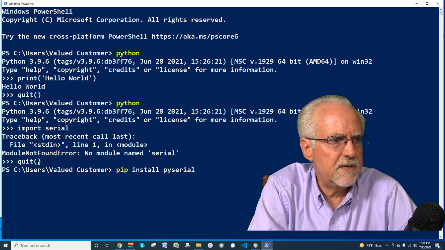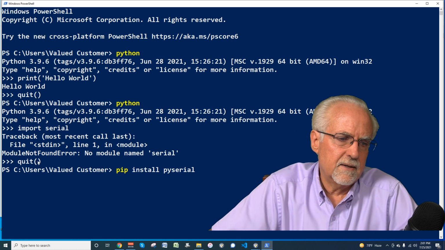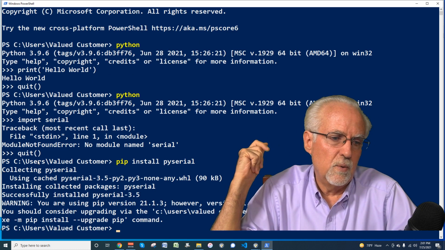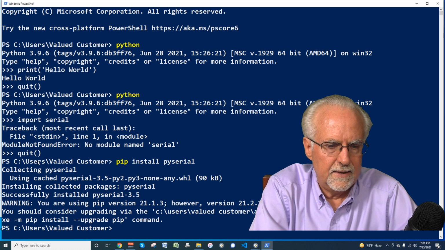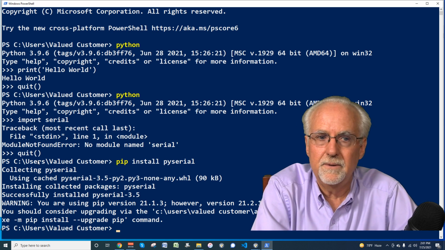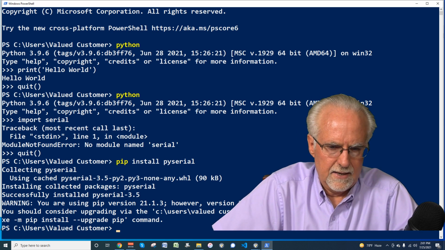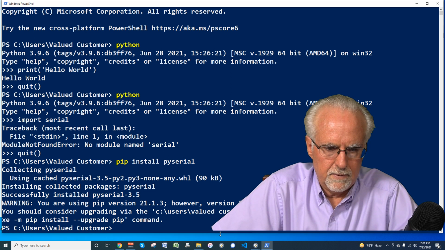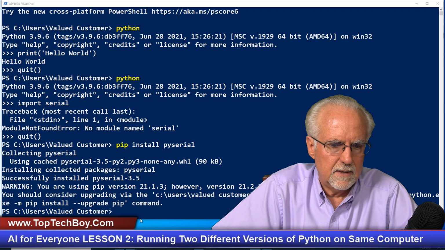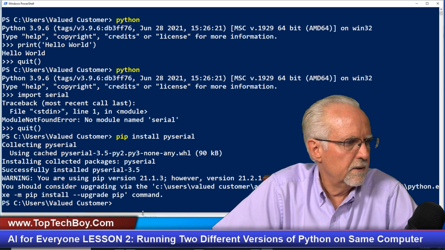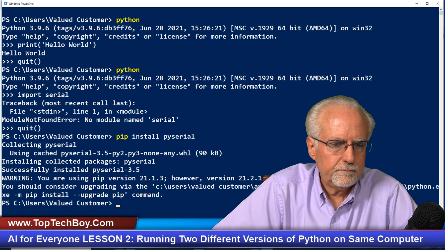PySerial, P-Y-S-E-R-I-A-L, and then I click enter, and it's going away looking, and it looks like it has found something, and it says successfully installed PySerial. Okay, so that's good news. And let me bring this up a little bit, and then I will bring my title back, because I like people who might jump into the middle to know what we are talking about.